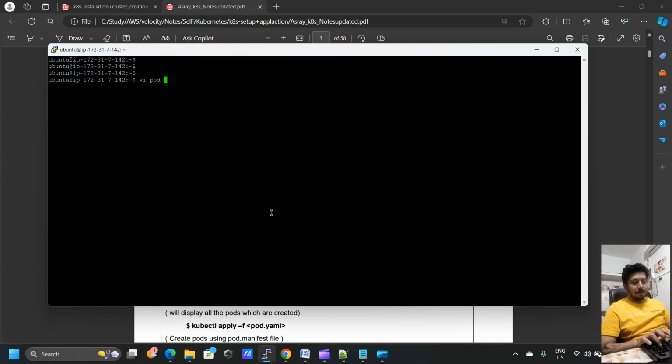So pod manifest.yaml. The important thing over here is the manifest file should start with 3 dashes, okay, and then it has 4 major components. First is the API version, then we have kind, then we have metadata, and lastly we have spec. And the manifest file should end with 3 dots. So in the API version we are going to have version as v1.